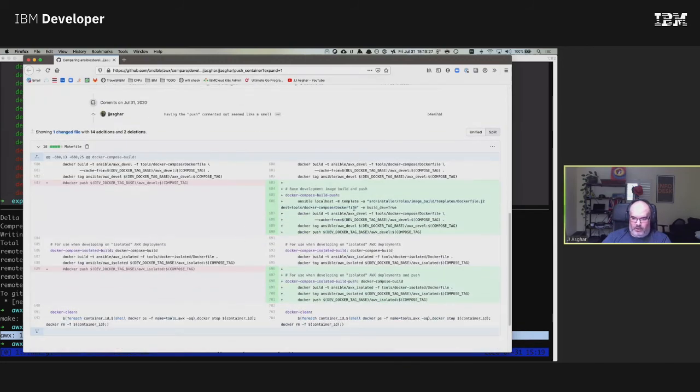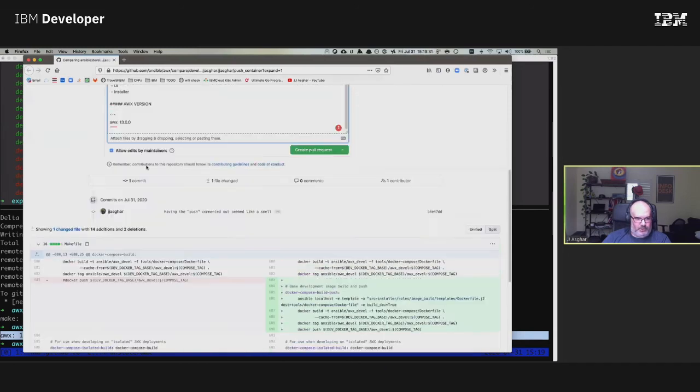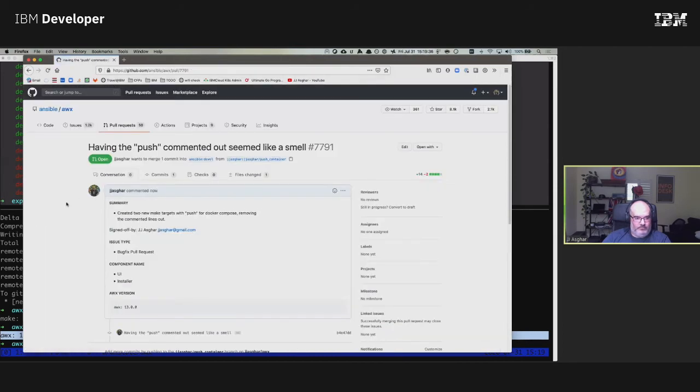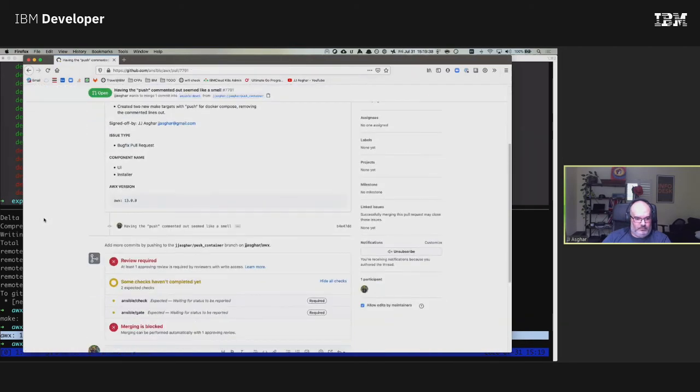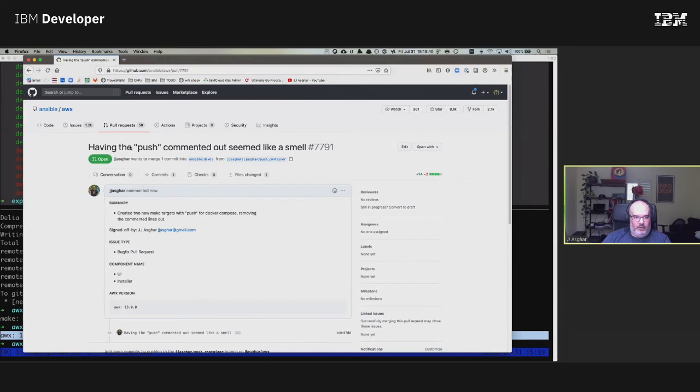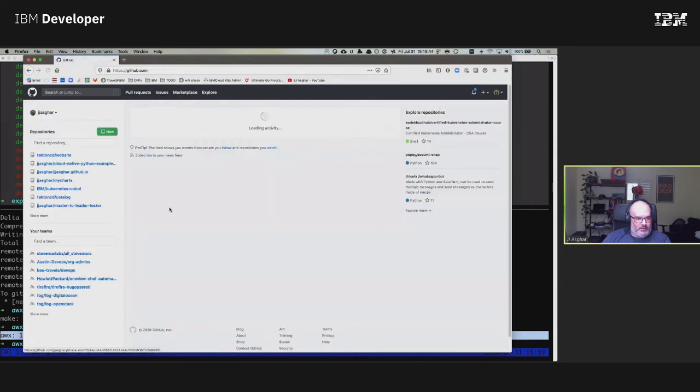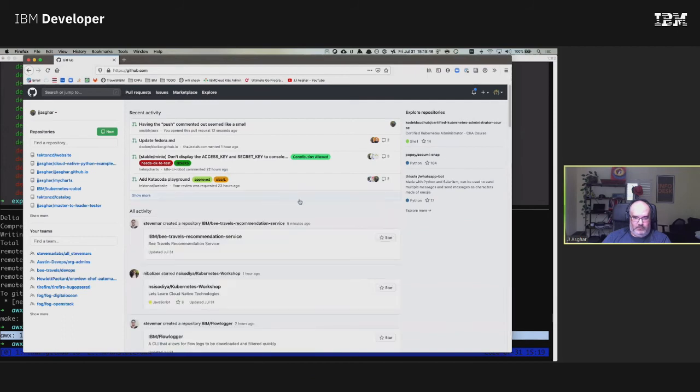Just to verify one more time, push. That's push. Remove push. Create pull request. Okay, and it looks like we actually got a follow up on this one.